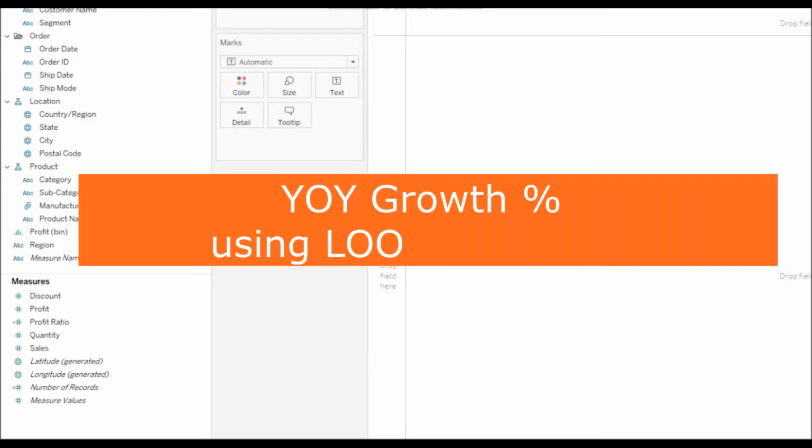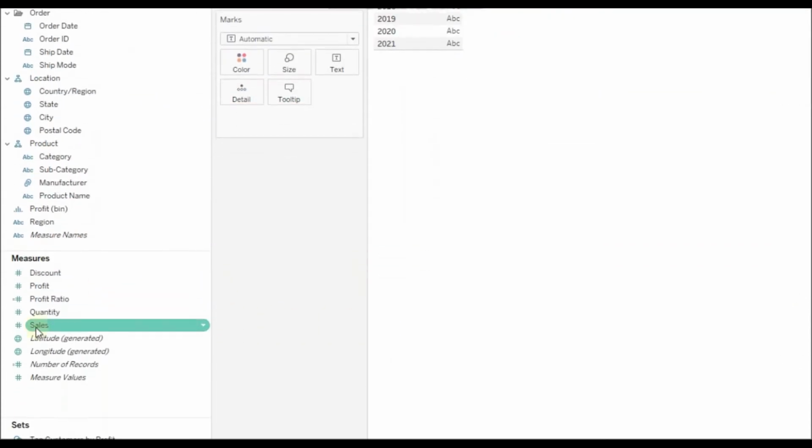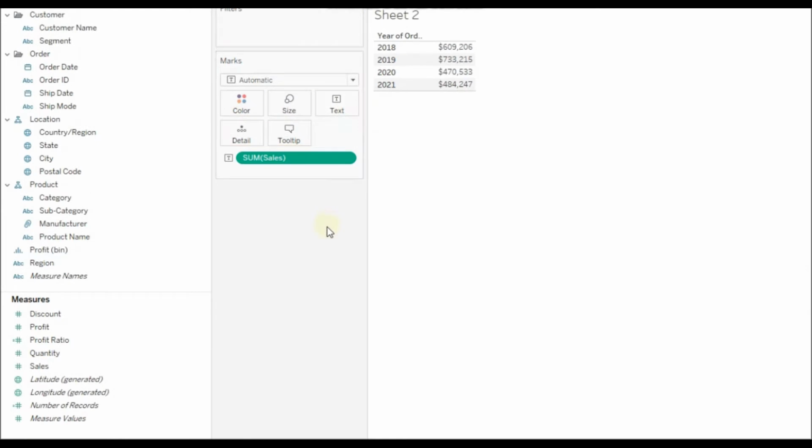In this video I will explain how to calculate YOY growth percentage using lookup function. First let me drag order date to the rows and drag sales to the text. Here we have sales by year.